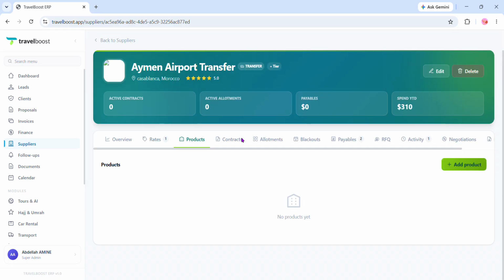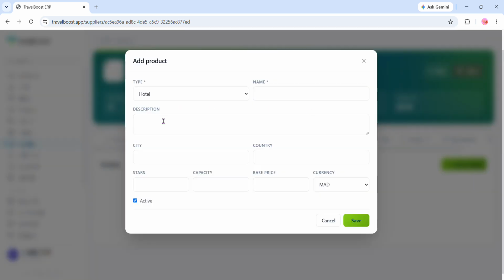Okay, the next one we have here is the products. You can add products directly here, and you should fill this one: type, name, description, city, country, stars, capacity, base price, and currency. Then you're going to tick this as active.